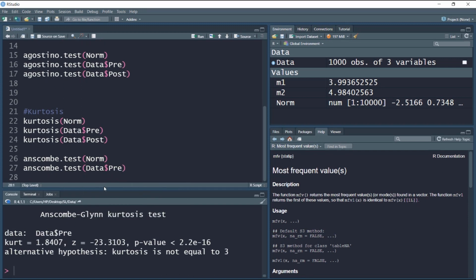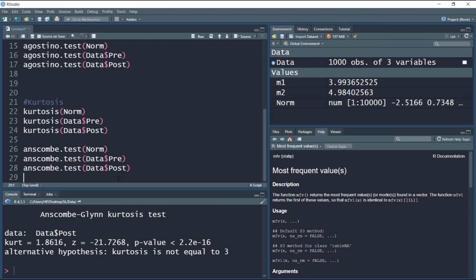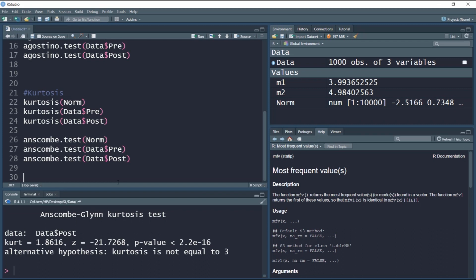You can see the kurtosis is clearly not equal to 3. The hypothesis is rejected very significantly. So the kurtosis is not equal to 3. Let us again test for the post data. Again, the kurtosis is not equal to 3, which means that for this distribution, the kurtosis is not equal to 3. Now we'll test for an overall hypothesis that data is normal or not.